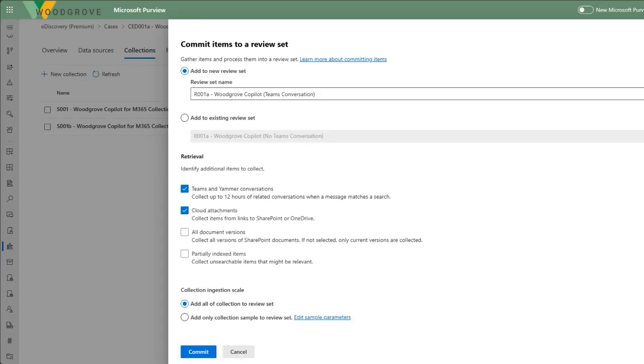So it's a big value of eDiscovery Premium because it does allow you to get a copy of the file that Copilot generated without you having to go out and run additional searches. So let's take a look at what that looks like.